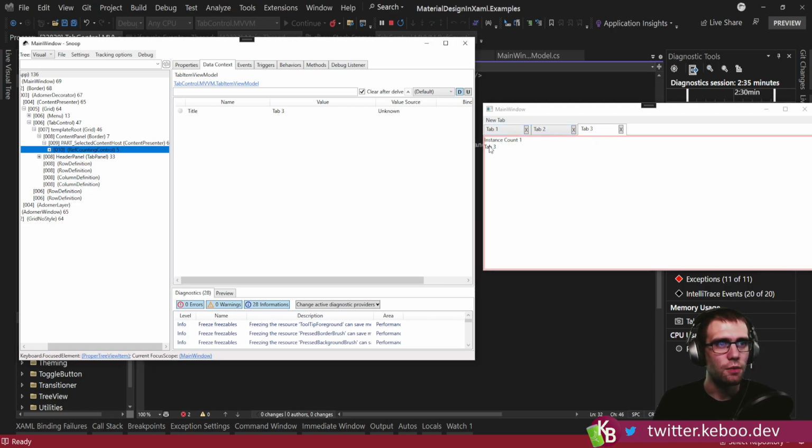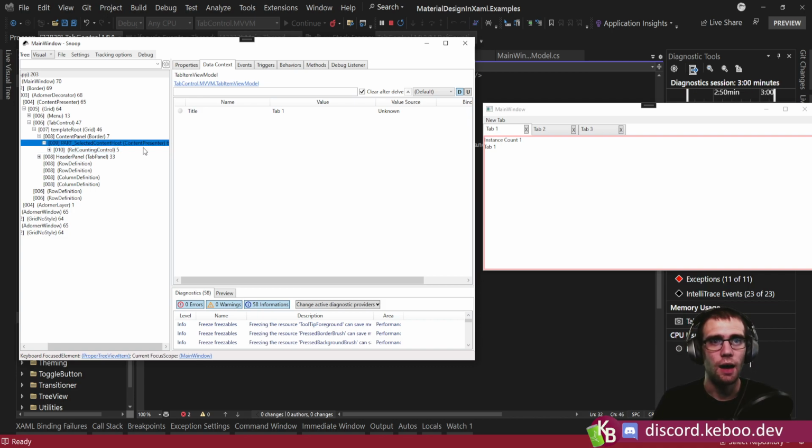Oh, are you not going to auto refresh? That's disappointing. I was really thinking this thing was going to auto refresh for me. Okay, so apparently in Snoop, I have to refresh to see the data context change. It doesn't auto update for me. Disappointing. But refreshing, we can see that the underlying data context in our user control is in fact changing. And even up at this content host, if we click here, refresh, we can see that the data context is changing.